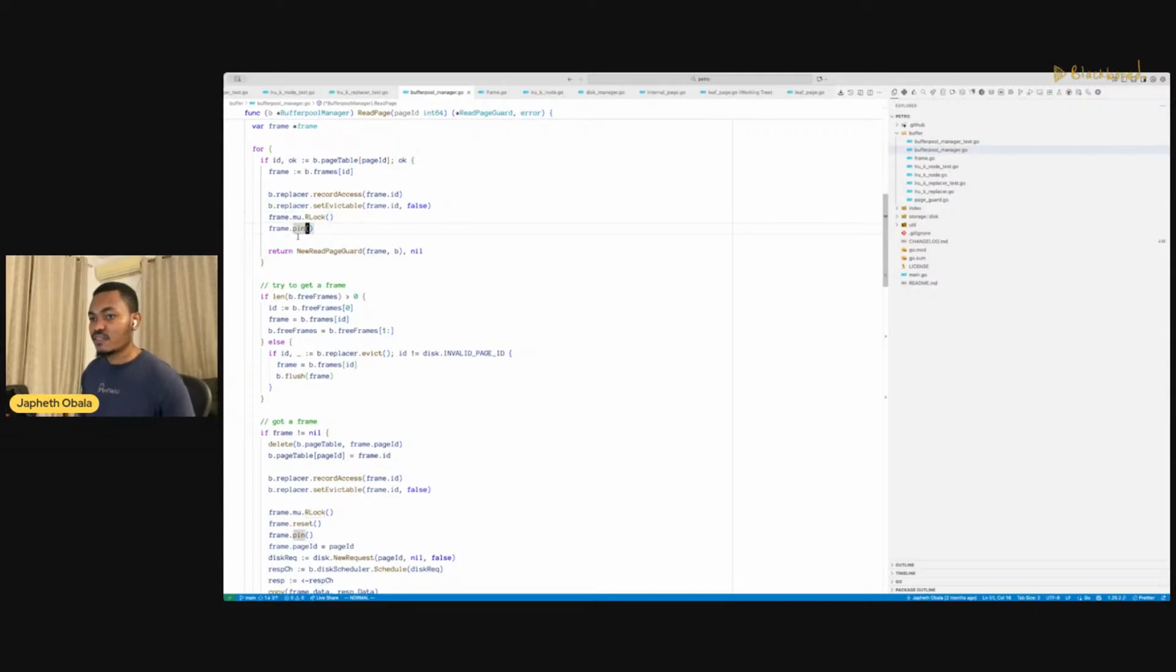And of course, we pin it. Like I said, if a frame's pin is greater than 0, then that frame cannot be evicted. Only when the pin count is 0 and it's set to evictable can the frame be evicted. This is the part where I said felt very unnatural for Go. And for those familiar with C++, this is the equivalent of the resource acquisition is initialization pattern.